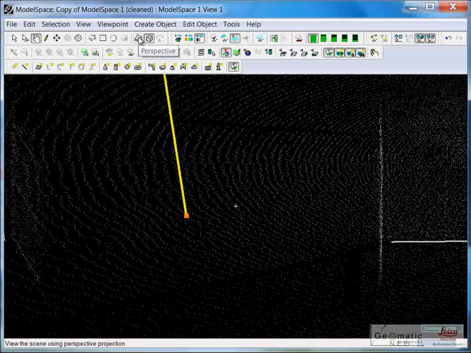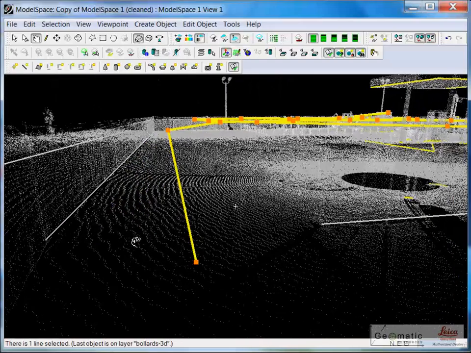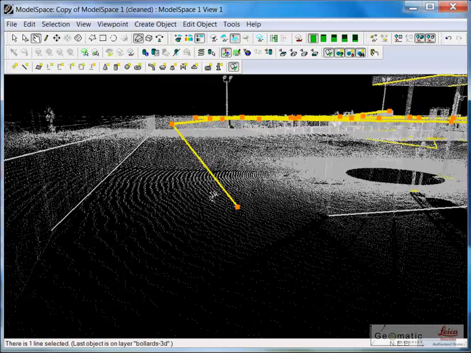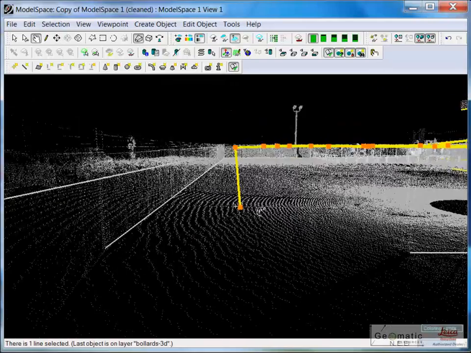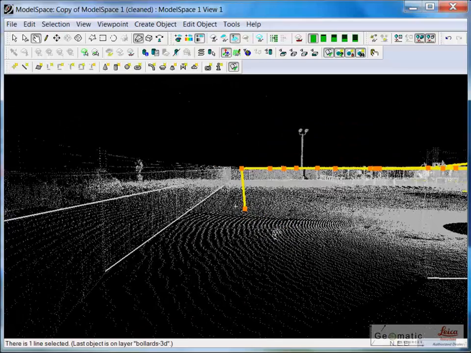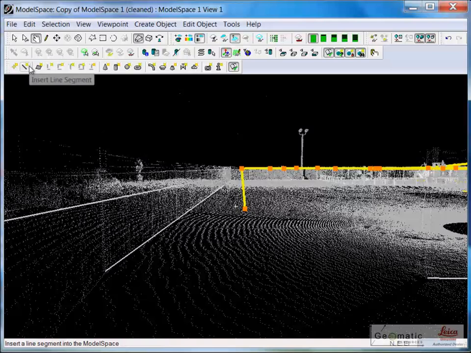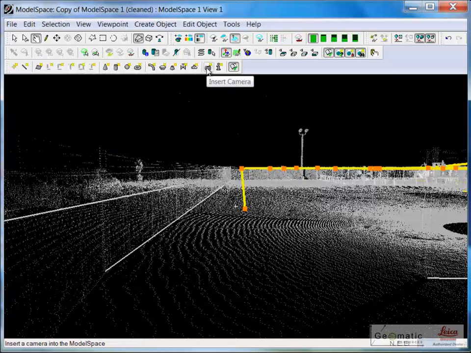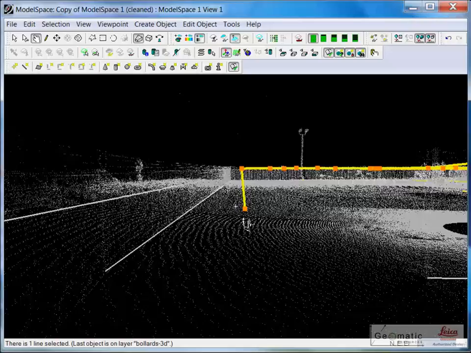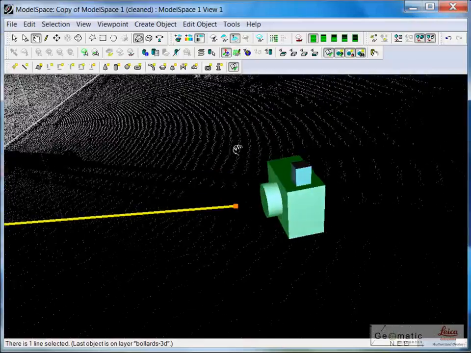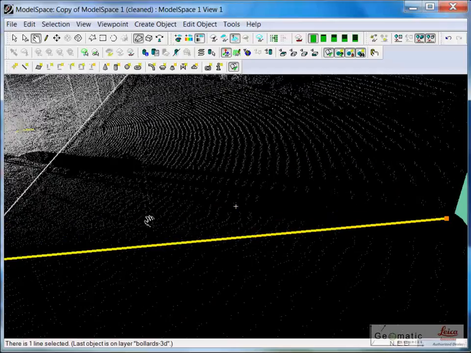I'm going to switch the view to a perspective view, and I'm going to do my seek on the first point of the polyline. I'll determine the direction I want to look, and then from my insert object, I'm going to insert a camera. What you'll see is my camera has been placed based on that location and the direction of my travel.